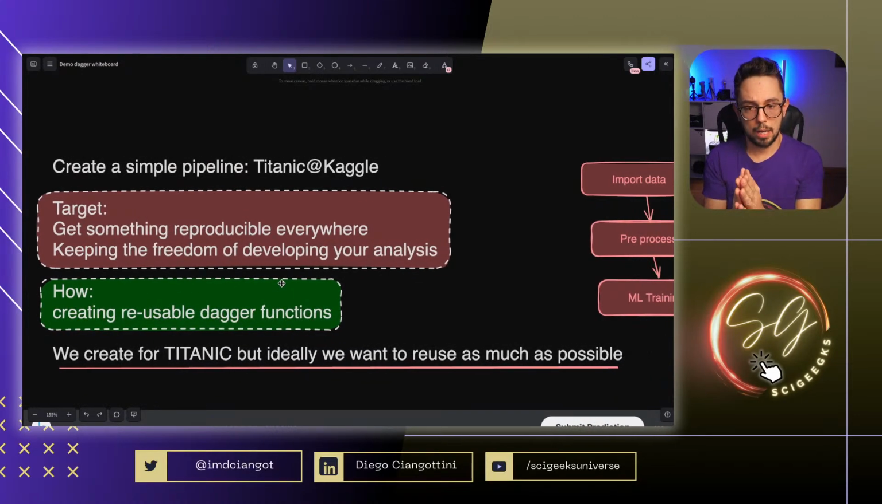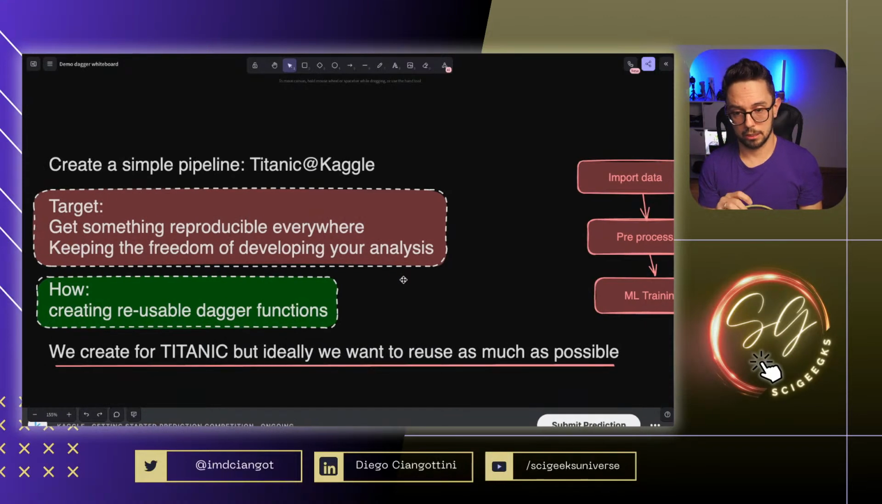Then we have to set some target for the challenge, right? So we want to achieve something that we can reproduce everywhere. We want to put in place some piece of code that we can reuse not only for Titanic, but also for different challenges. And we also want to keep the freedom to develop our models further and extend as needed. In other words, we're going to run Dagger functions and see how it works out.